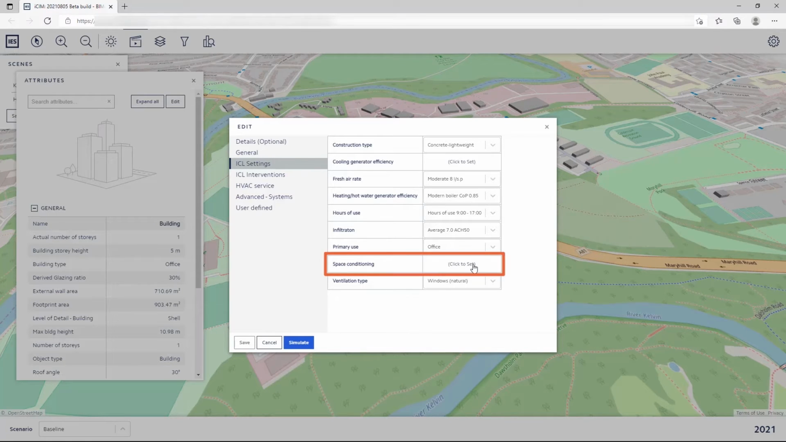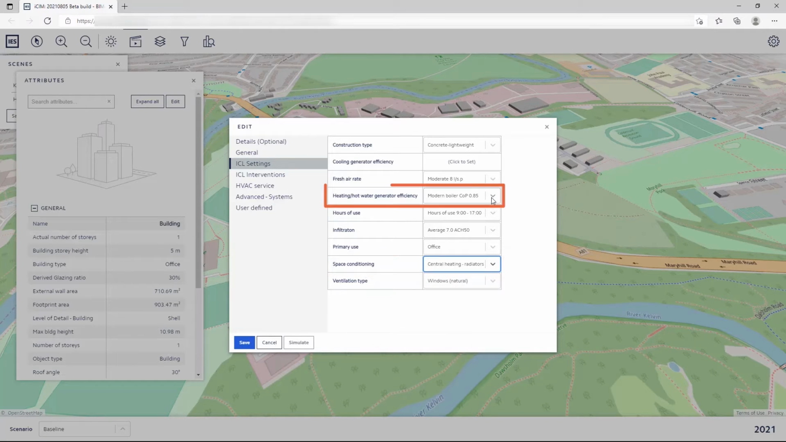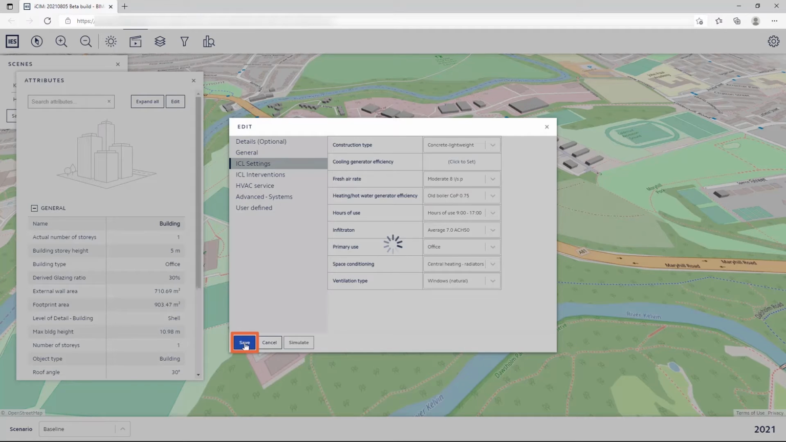We set the space conditioning field to central heating with radiators. Also, let's say that the boiler is not modern, so we change it to a lower efficiency. We save this updated baseline by clicking the Save button. When we press the Simulate button to calculate the baseline performance of the building, the simulation runs in the background, so we can close this window.